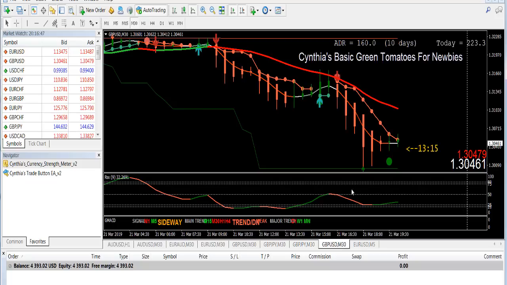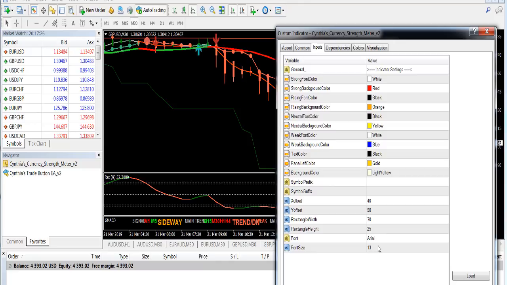So now I'm going to show you my new trading system that I'm working on. It's called Green Tomatoes for Newbies. It's going to be the most simplified template trading system that I've created yet. It uses my favorite indicators, but I've eliminated a lot of the busyness and indicators that I think for newbies are unnecessary. So this is my new one that I'm working on, and the basic system won't have the currency strength meter or the trade button, but the pro system will have it.